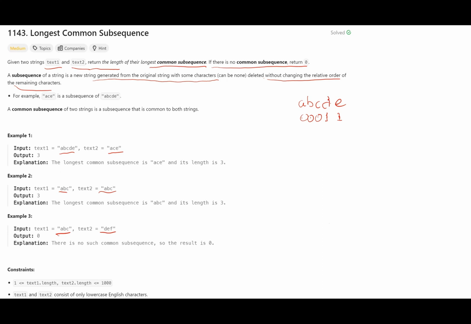So for each character, there are two choices: either I include it in the subsequence or I don't include it. For example, say we decide to include the first one, include the second one, then exclude the third one, include the fourth one, and exclude the fifth one. So this is going to be A, B, D, right? This is the subsequence. I'm talking in terms of bits because it makes it easier to understand how many subsequences we can build.